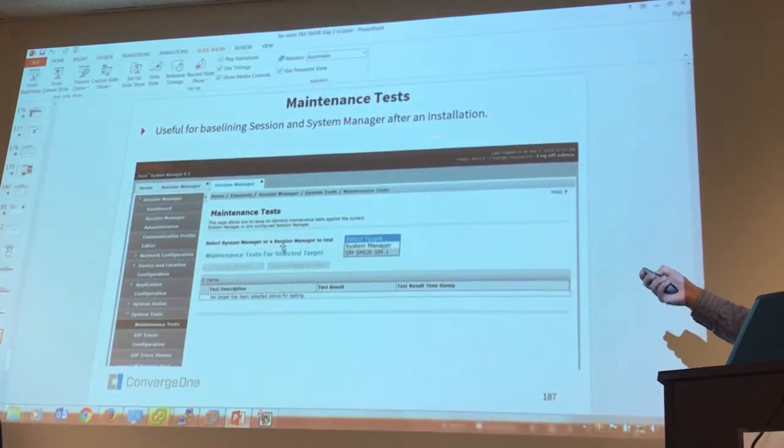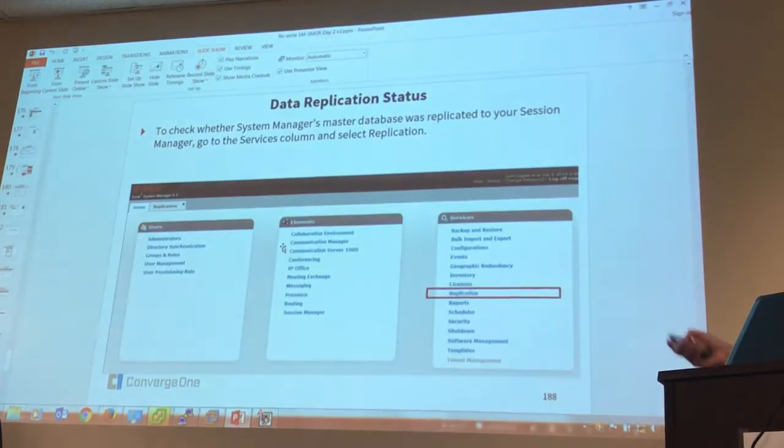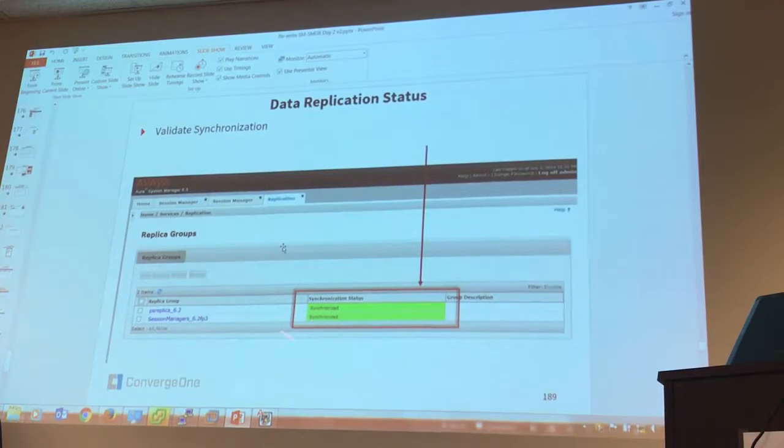Here are the tests for Session Manager. You could even run tests for System Manager itself. And one of the most important things is making sure that the replication between System Manager and Session Manager shows synchronized. If that's not the case, we're in a bad place, because that means that stuff that you configure in System Manager is not going to be pushed to Session Manager. That's bad.